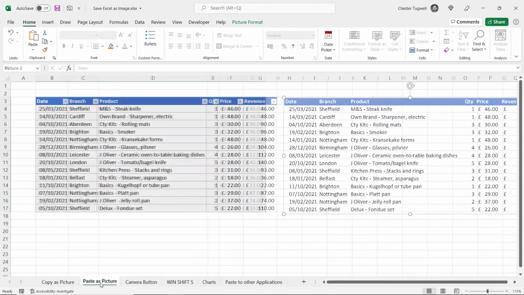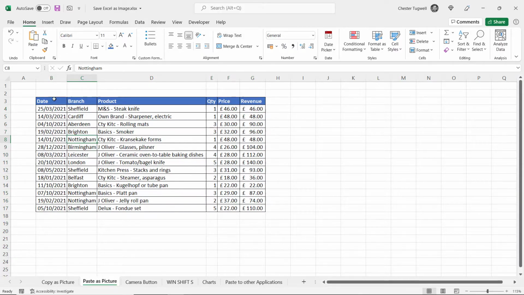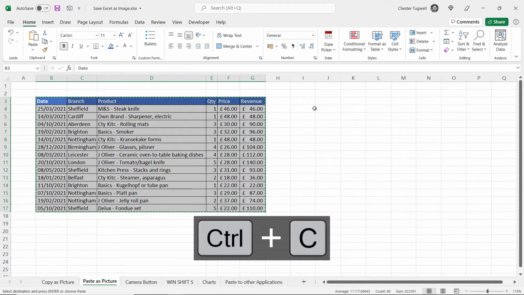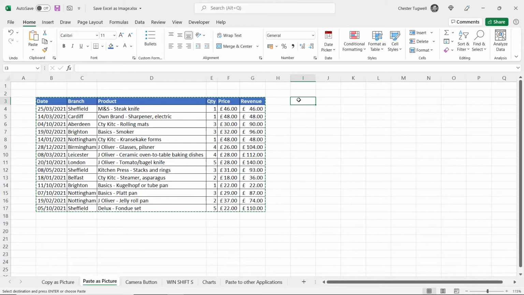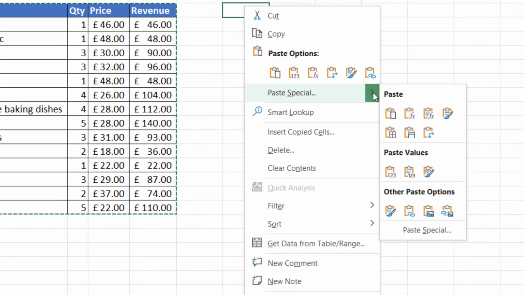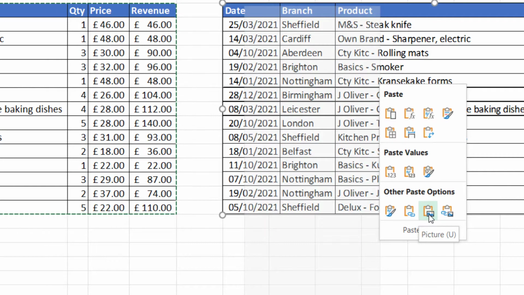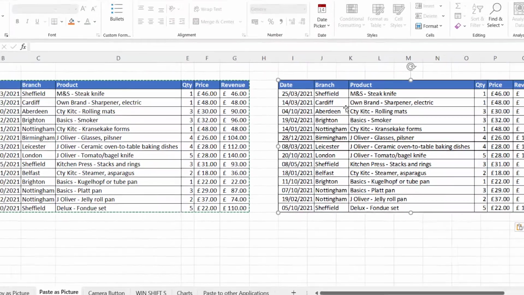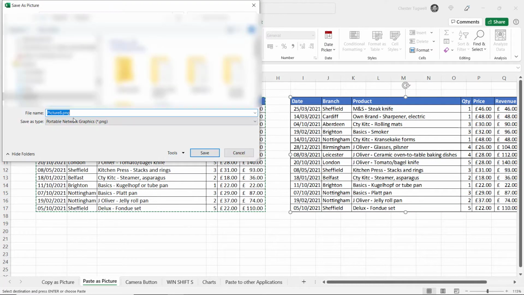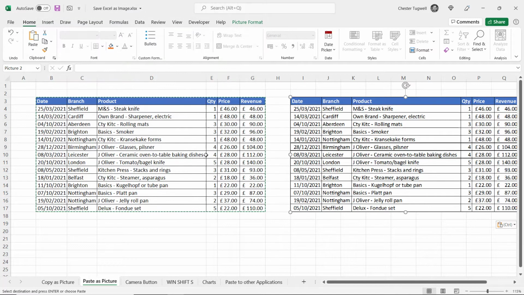Okay, let's move on to method two, paste as picture. So again, what you need to do is select the data, and this time I'm just going to use a regular copy. So Control C, go over to where I want to paste the image, and I right click, paste special, go to the sub menu, and down here you have the option to paste as a picture. And again, I could right click, save as picture, choose your file type. So I'll save this as JPEG, click on save, and you're done.